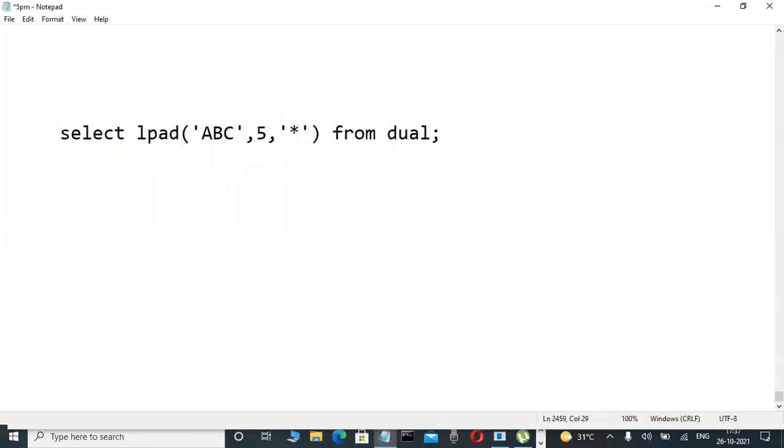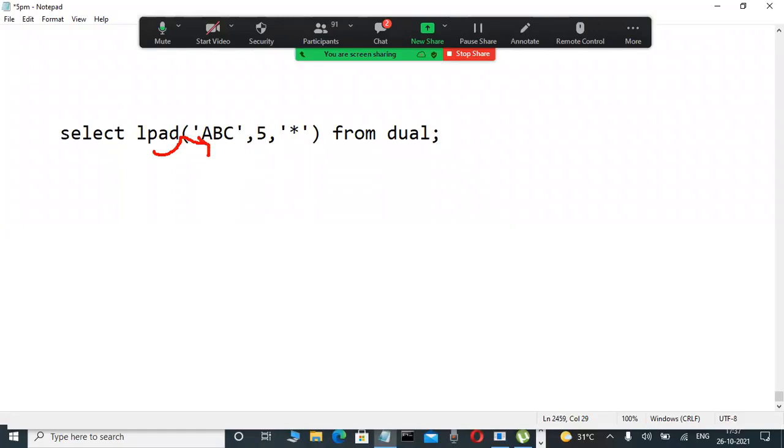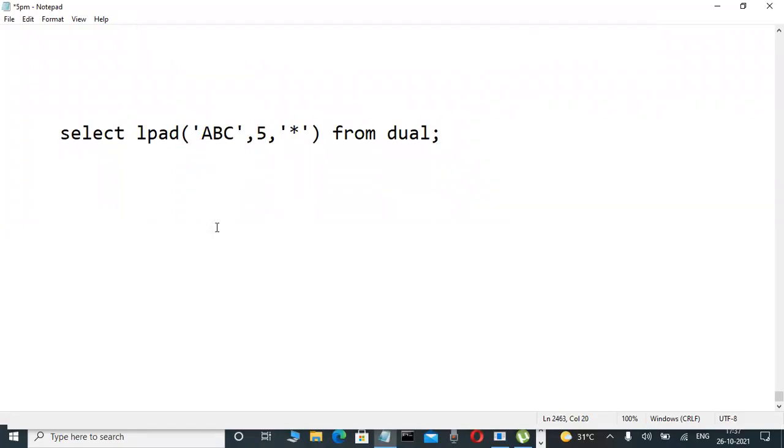First control goes to where? Left side, first parameter only. On the left side, first parameter, first character. Here A, here B, here C. And here there are 3 characters, but here total length is 5. That's why the remaining spaces are filled with a star like this. Okay, that is the way it is executed. Left side, first parameter, first character onwards is executed.